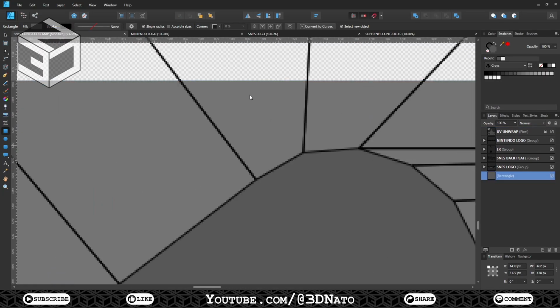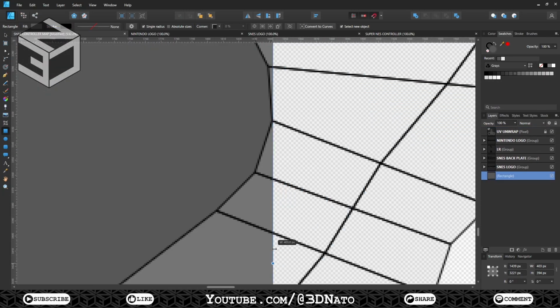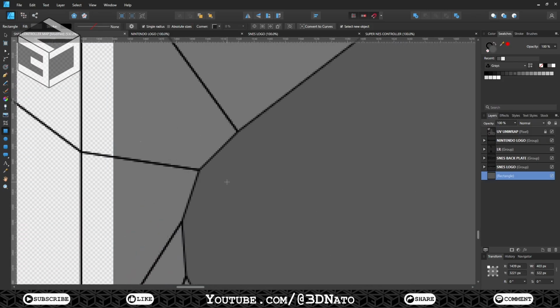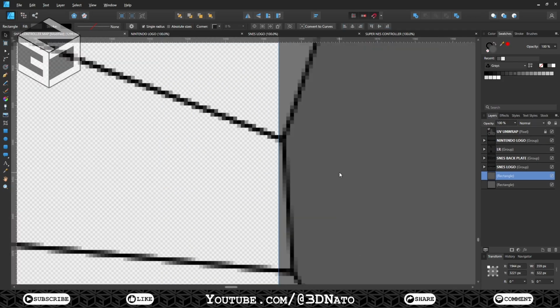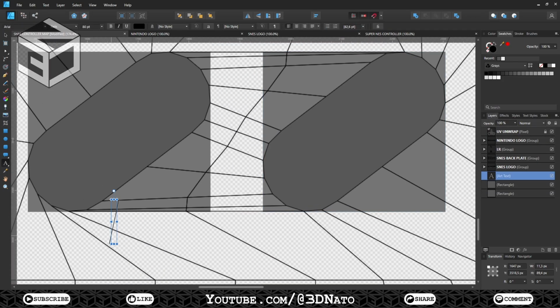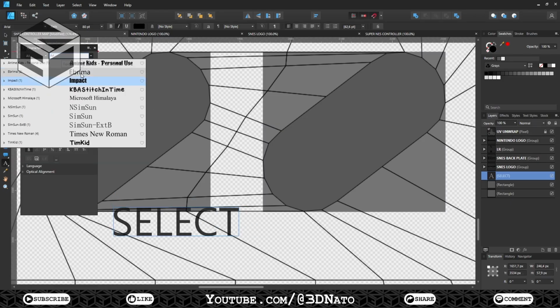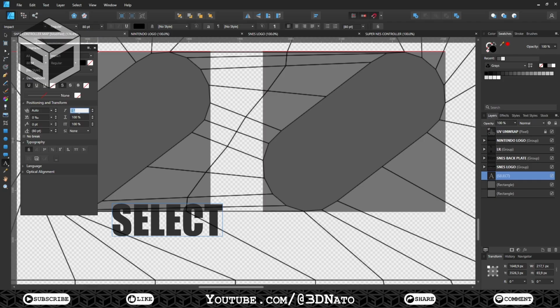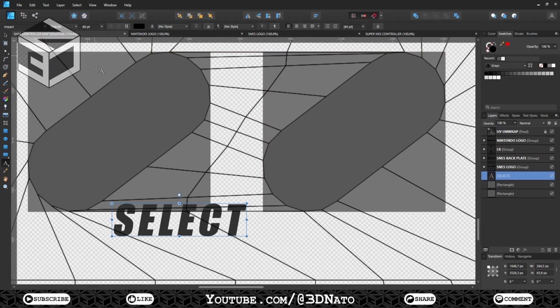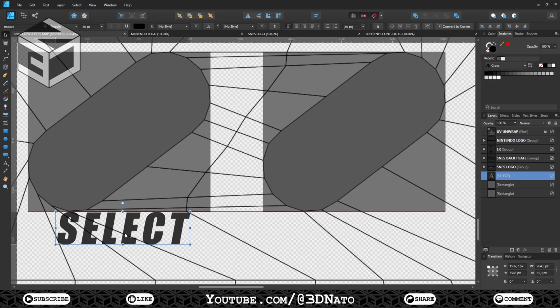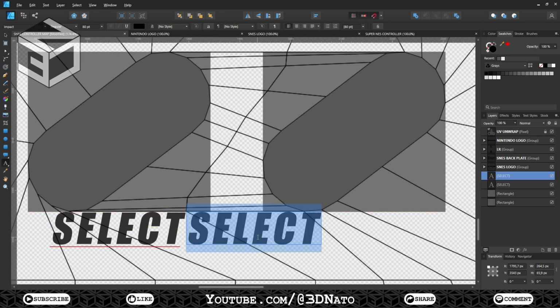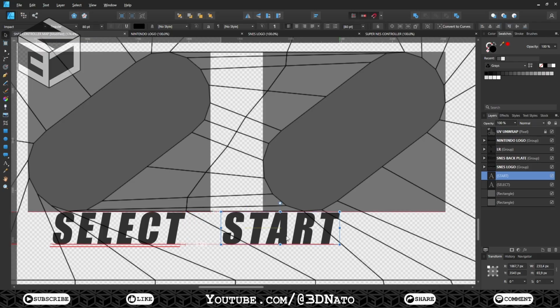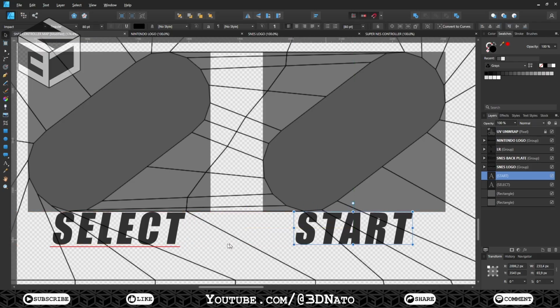Here I'm creating 2 squares to help me align the start and select. Just create 2 squares the same size of the start and select holes. Create a text and type select. Set font to Impact, size to 80, shear to 10, and tracking to 90. Align it to the first square. Now duplicate, change text to start, and align to the second square.